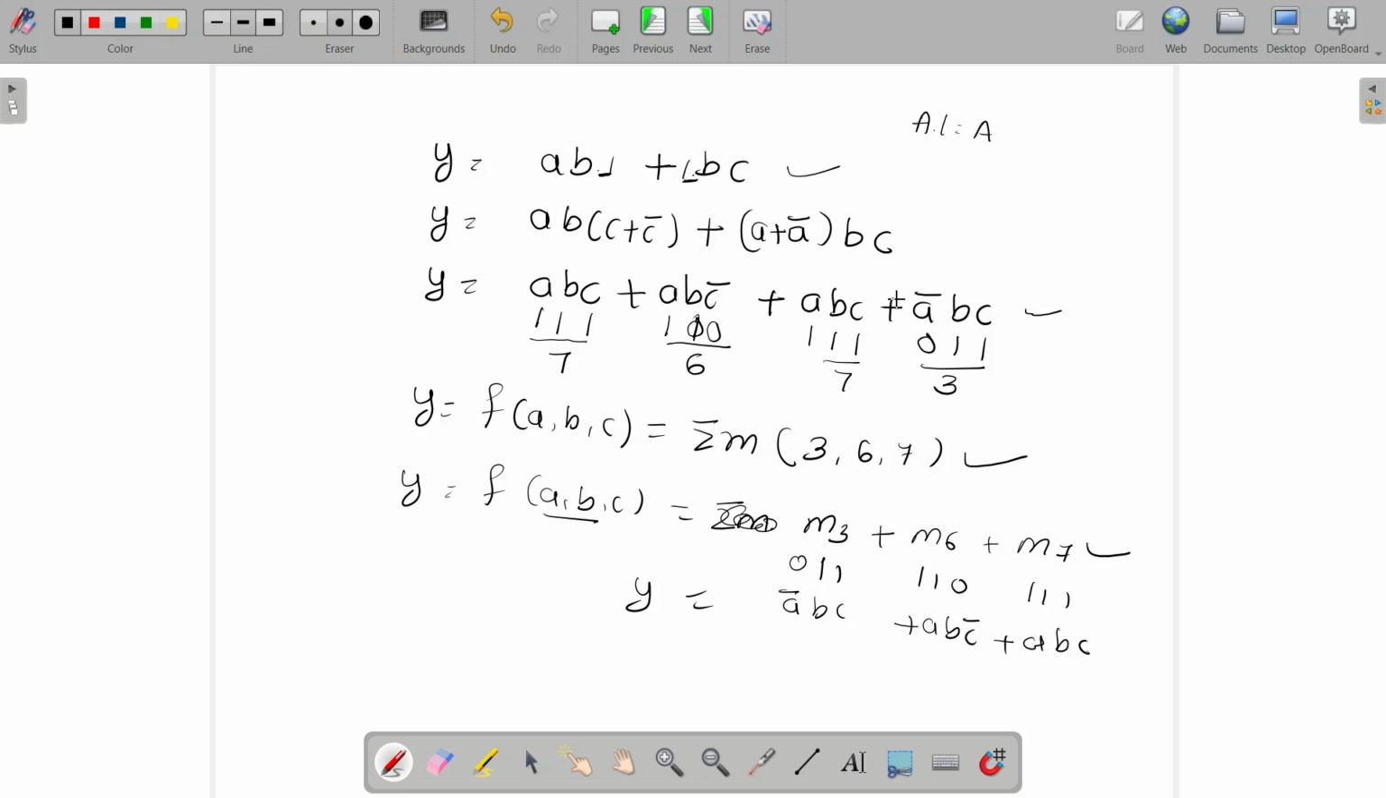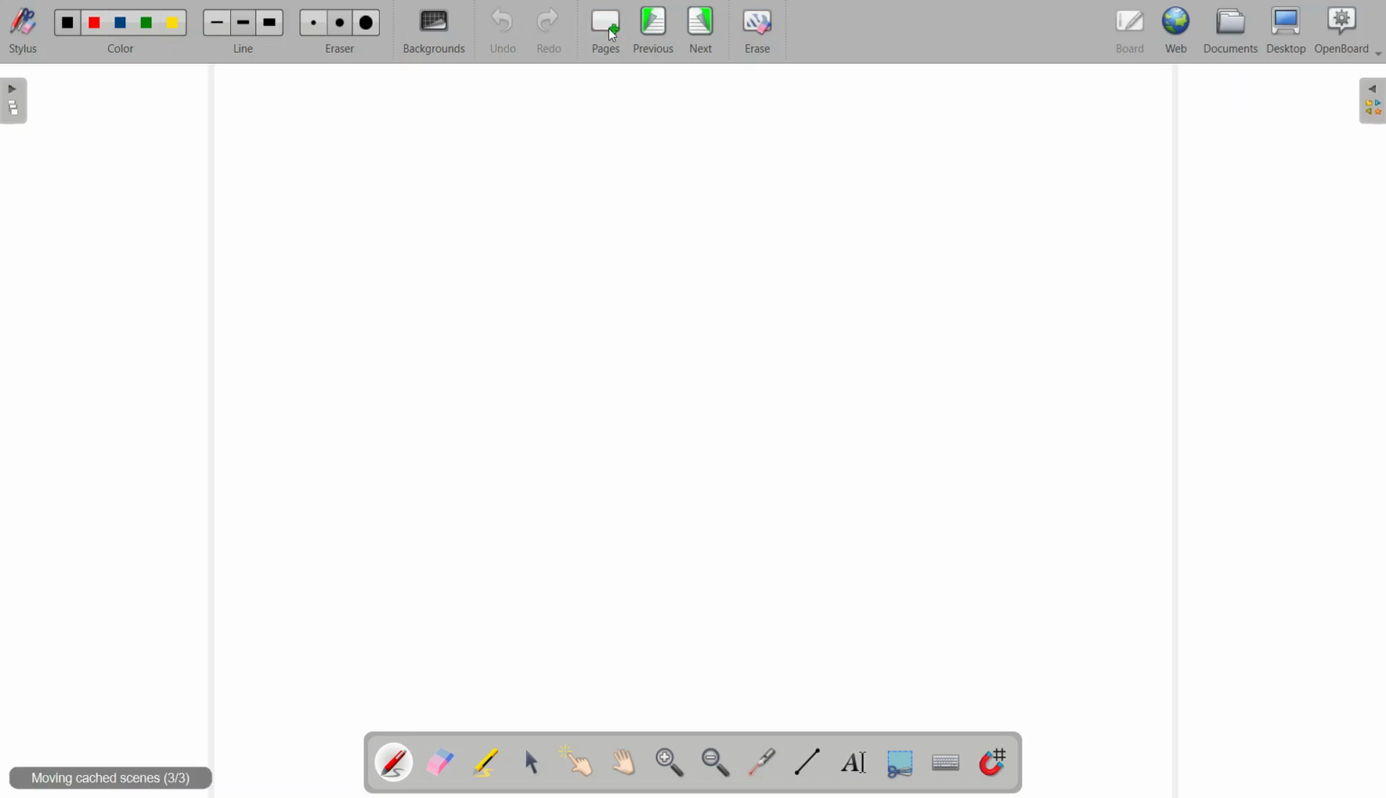Same way, if the question is given in POS form, let's take it on that. I'll just add one more slide. So same question: previously what we have taken, y is equal to AB plus BC. Now, the POS form is nothing but y is equal to product of some terms, nothing but max terms.